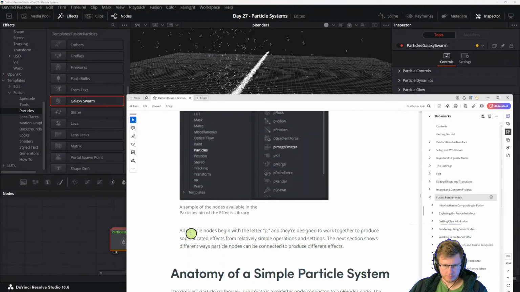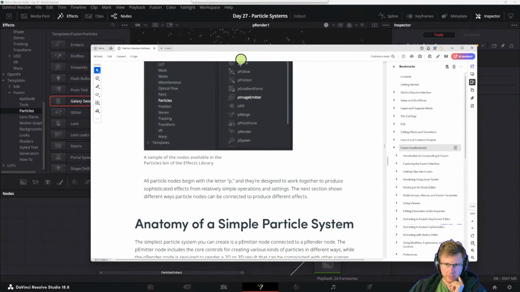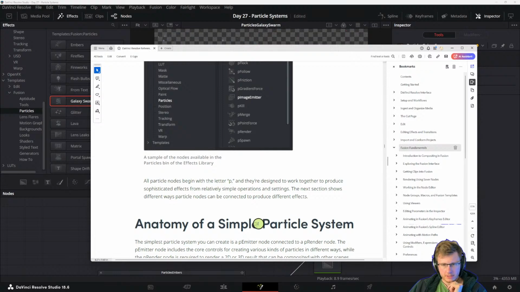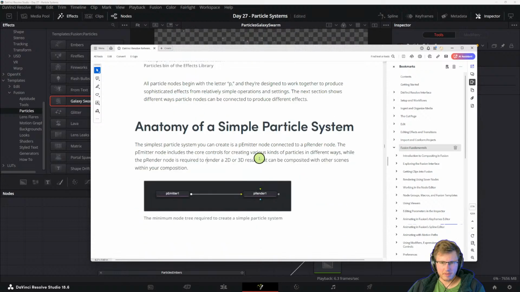Okay, while that's loading. All particle nodes begin with the letter P, and they're designed to work together to produce sophisticated effects with relatively simple operations and settings. The next section shows different ways particle nodes can be connected to produce different effects. Anatomy of a simple particle system. The simplest particle system you can create is a P emitter node connected to a P render node. Yep. The P emitter node includes the core controls for creating various kinds of particles in different ways, while the P render node is required to render a 2D or 3D.